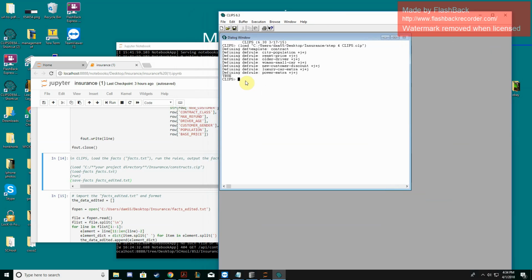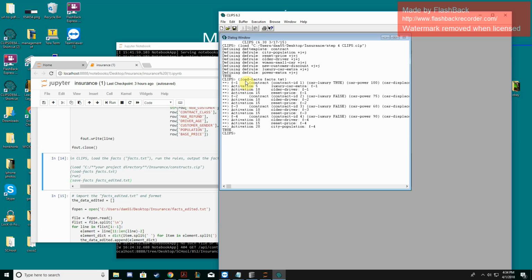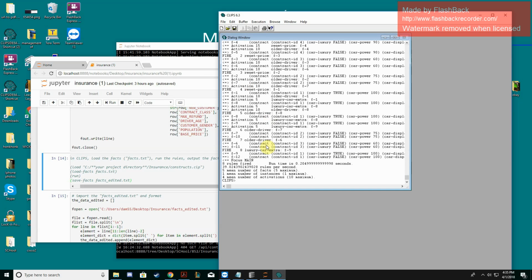So we're going to do that right here. We're just going to type in load facts, facts.txt, and we're going to go ahead and run that. And there we go. We see all of our rules firing.